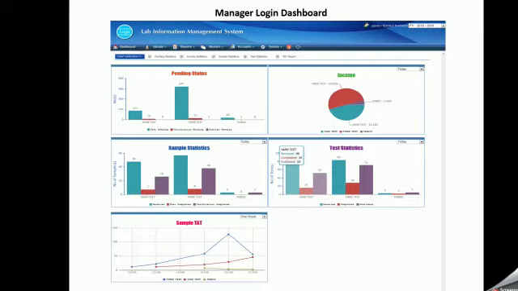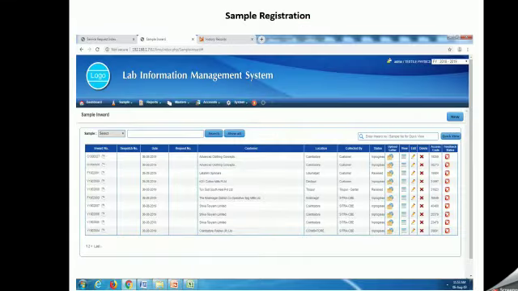Next is the sample statistics. This chart highlights the sample flow in all the laboratories. Finally, test statistics. Using this, one can ascertain the day-wise number of tests carried out in each lab. Next, we will discuss the input details needed for this dashboard.